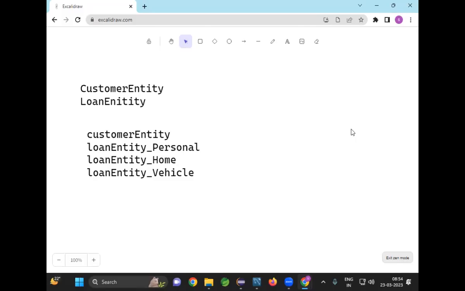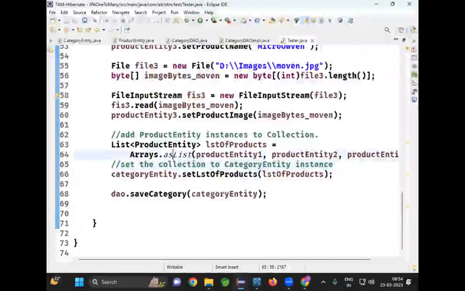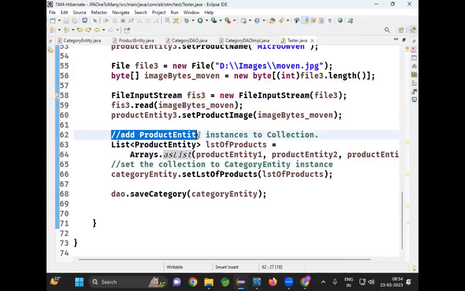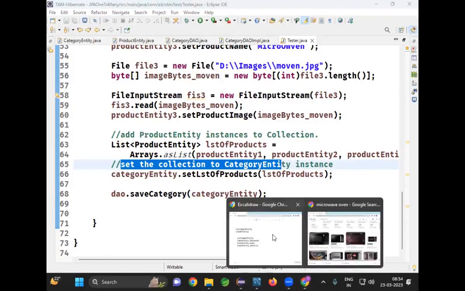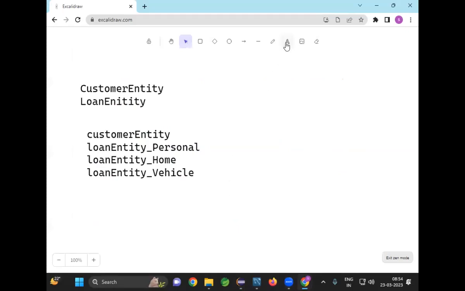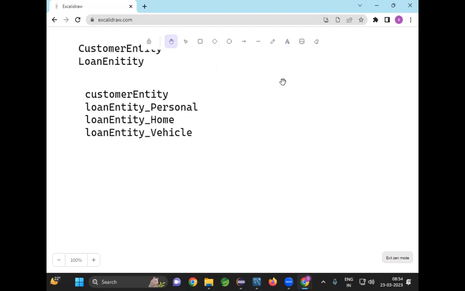First, what do I have to do? Observe here in my code. See, first what I did here: add product entity instances to the collection, then set the collection to the category entity instance. Now you tell me what to do here. First, what should I do? Add these loan entities to a collection, then set the collection to the customer entity. Tell me the code. Write the code in the chat box.